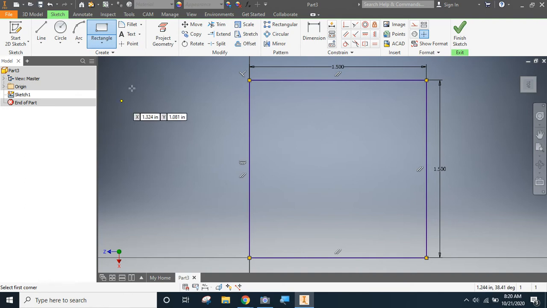And I can see on these two numbers here, this rectangle is 1.5 inches wide and it's 1.5 inches tall. Now, let's say you didn't enter the right dimensions. We can fix it at this point. I'm going to click escape to free me from the rectangle tool. I've got my regular white cursor here.